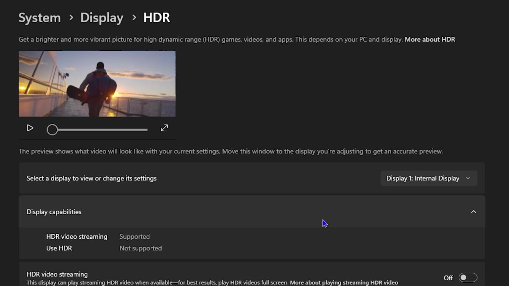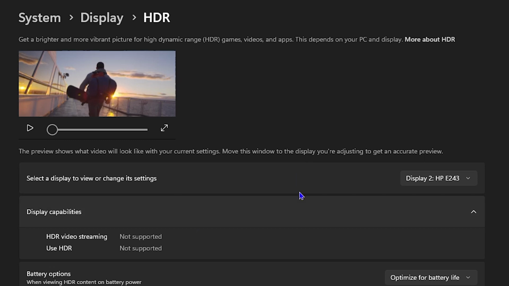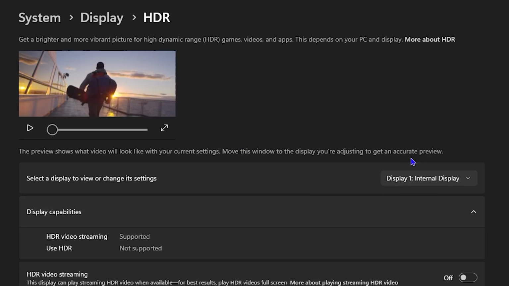And if you're using multiple monitors as well, you want to ensure that you select the correct one. So for example, if I select the second one here, you realize it is not supported, but the first one here, which is the internal display for the laptop, you can see that HDR video streaming is supported. And if it also uses HDR, you will see that it's supported as well.